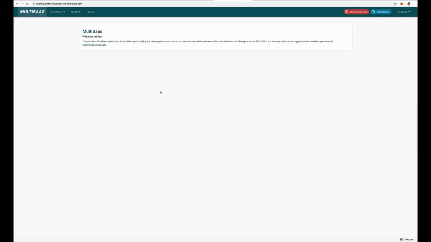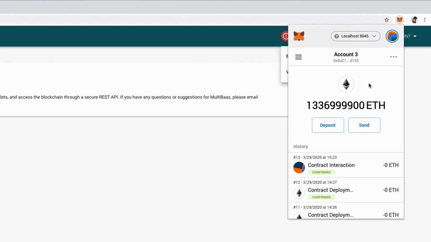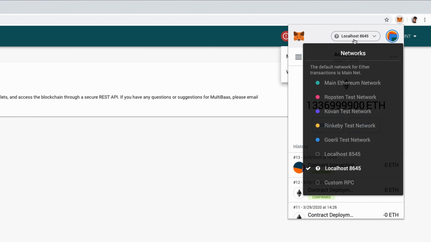So we notice here that there's a network mismatch. So I will come up here and connect MetaMask to Rinkeby, where I have some Ether already.